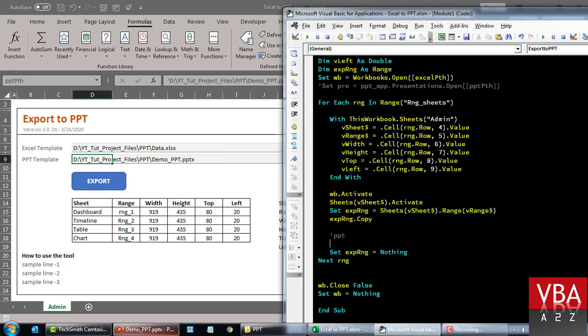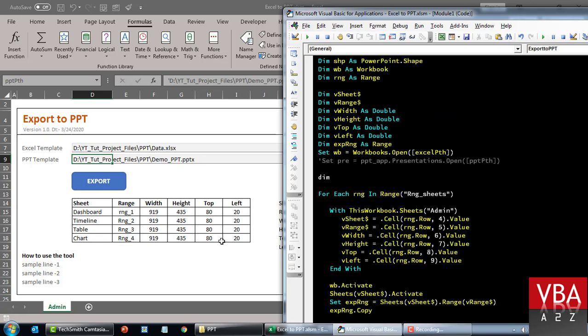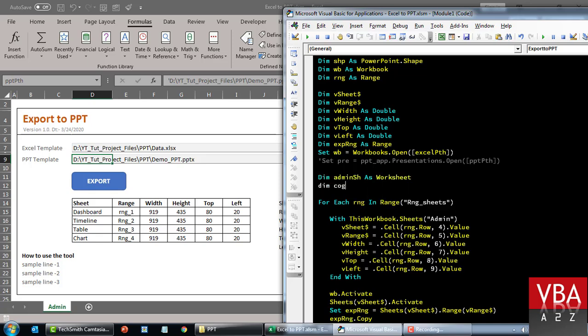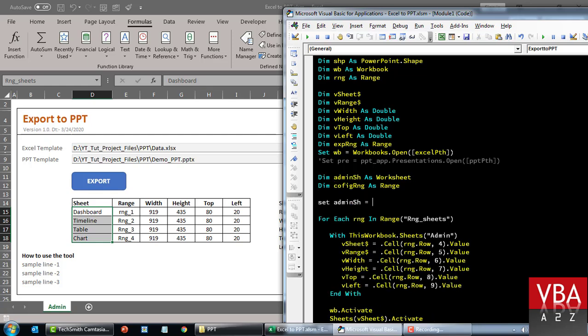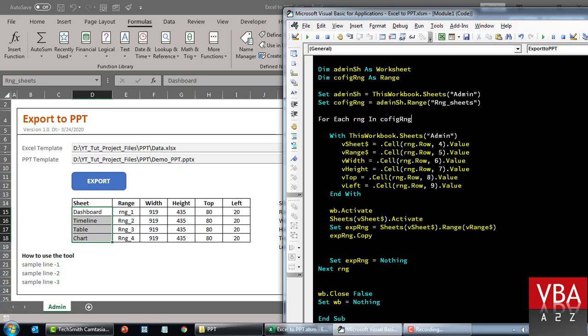Okay, and then I'm going to close the PowerPoint as well. Let's declare 2 more variables. So admin sheet, and then we're going to call this configuration. This particular range, we'll call this config range, like this. And then we're going to set this particular up. The sheet is going to be this, and then this range, let's put it in this fashion.